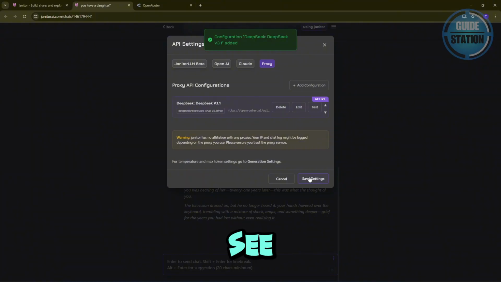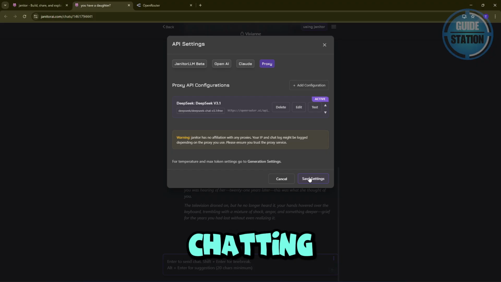And if you see using proxy at the top, that means everything's set up correctly. You can go ahead and try chatting with your character. And if you run into a network error, just refresh the page or reopen the site, and it should work fine. And that's it. You've now set up DeepSeek for Janitor AI.